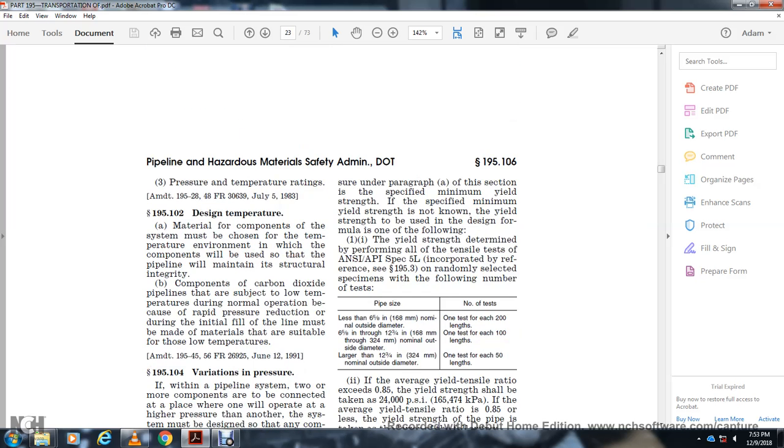Under paragraph (a), the yield strength is the specified minimum yield strength. If the specified minimum yield strength is not known, the yield strength used in the design formula is one of the following. The yield strength is determined by performing the tensile tests of ANSI API Specification 5L, incorporated by reference in 195.3, on randomly selected specimens with the following number of tests: less than 6 5/8 inches nominal outside diameter, 1 test for each 200 lengths; 6 5/8 inches to 12 3/4 inches nominal outside diameter, 1 test for every 100 lengths; larger than 12 3/4 inches nominal outside diameter, 1 test for every 50 lengths.